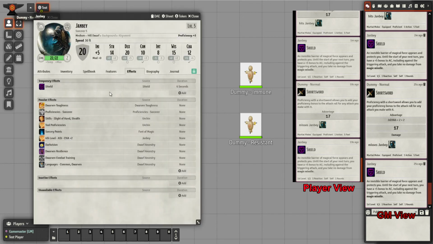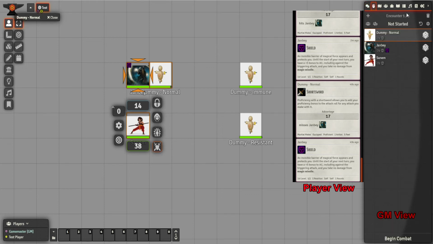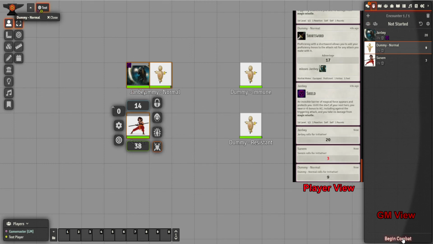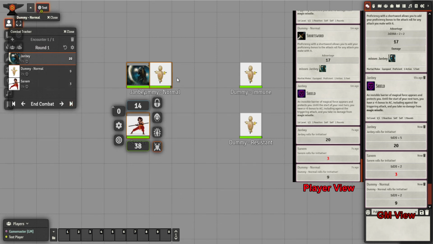And this guy has his shield. It lasts for 6 seconds, but it is set to last until the beginning of his next turn if we're in combat. I'll show you how to put him in combat. Put someone in combat, just highlight them, and it pops them into here. As a DM, you can roll everyone's initiative and begin combat. You see automatically that has removed his shield spell.